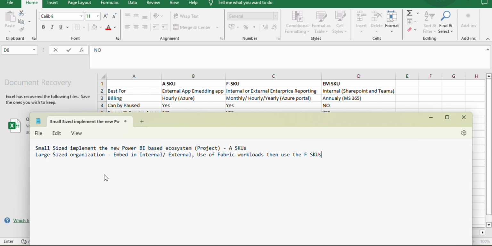So if you are sharing your report with an external user, without embedding your reports into any portal, you can go with Power BI Premium capacity, meaning the above F64 capacity based license. Okay, then F SKU, P SKU.